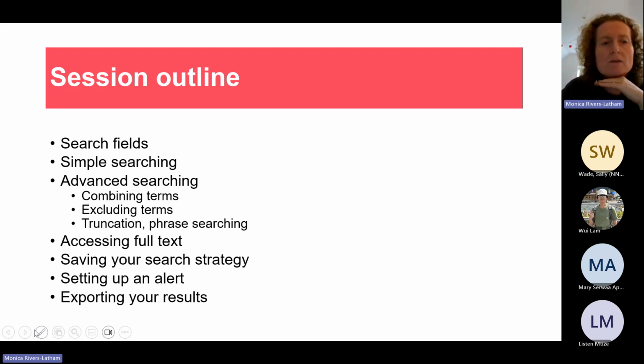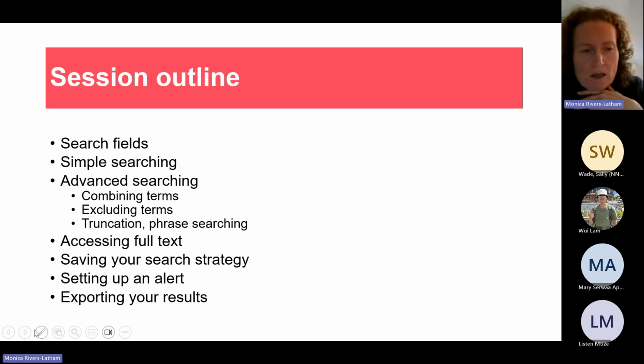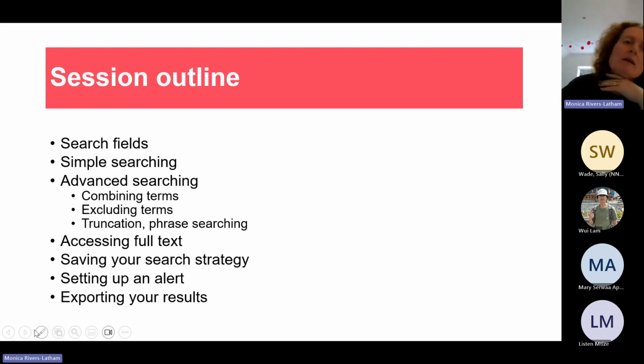things like common things that we do on literature searching databases, such as truncation, phrase searching, and so on. And then we'll make sure we include things like how you go about accessing the full text, saving your search strategy, and then things like exporting your results and setting up alerts. So hopefully that's okay for everybody.